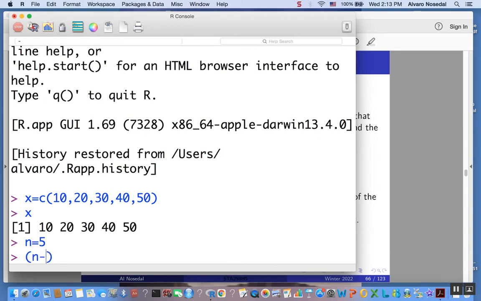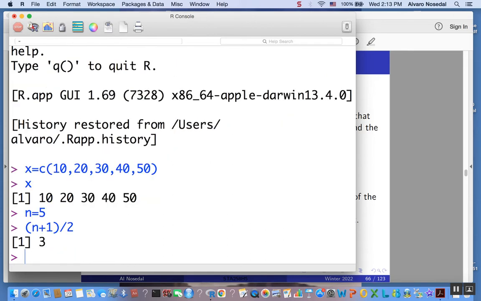So n plus 1 divided by 2, so that's 3. And then that is the location, right? So to actually find the value of the median, of the midpoint, which we already know is 30, what we have to do is, this is the location. So we count 1, 2, 3. So it is the third observation in the ordered list. And then the median, in this case, would be 30. Make sense? Okay.